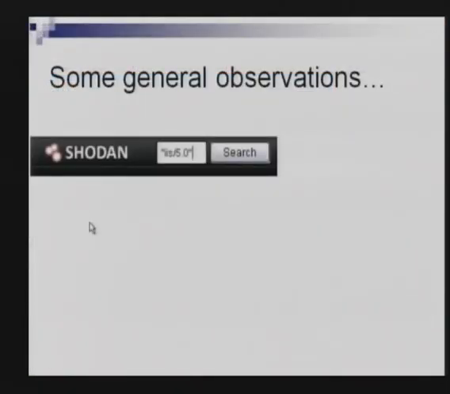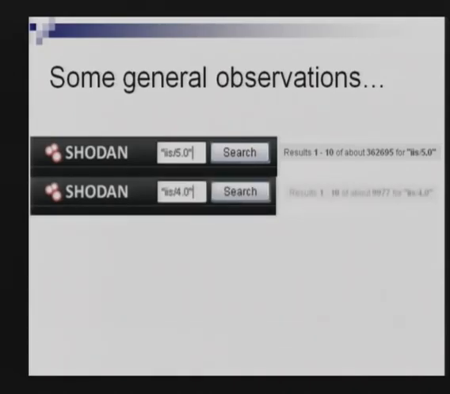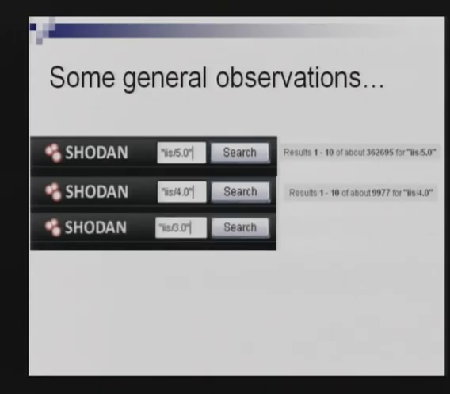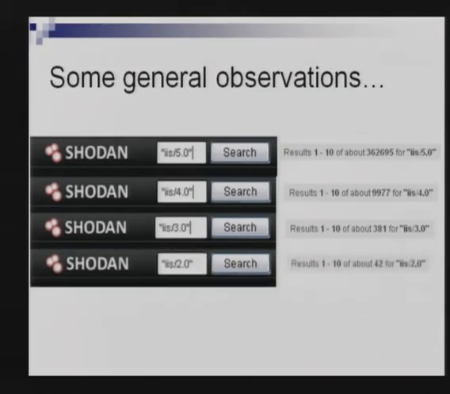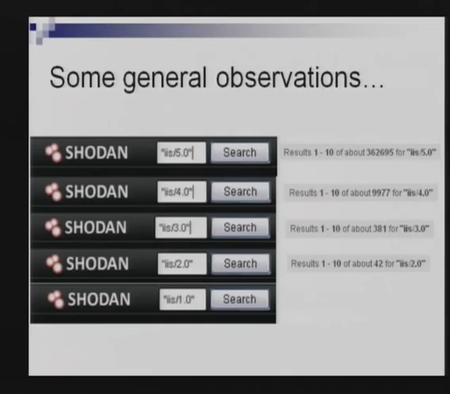So, general observations: IIS 5.0, Windows 2000, there's 362,000 of these devices on Shodan, probably more. IIS 4.0, 10,000. IIS 3.0, we're back in like the late to mid 90s now. IIS 1.0 is Windows 3 point something, about 1994, 1995-ish, so we're talking about 16 years old. Yeah, there's devices on the internet that are still running that. You think they're vulnerable to something? Probably.